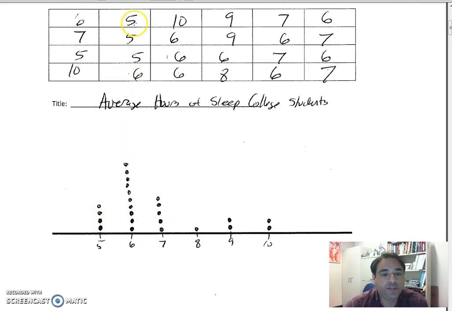So notice there's 1, 2, 3, 4, 5s. There are 1, 2, 3, 4, 5, 6, 7, 8, 9, 10 6s. 1, 2, 3, 4, 5 7s. 1 8, 2 9s, and 2 10s. So to make a dot plot, you label the values you have, and above each value you put a dot to represent that value. Now instead of a large selection of numbers that are all mixed up, we can look at an organized representation in the dot plot.